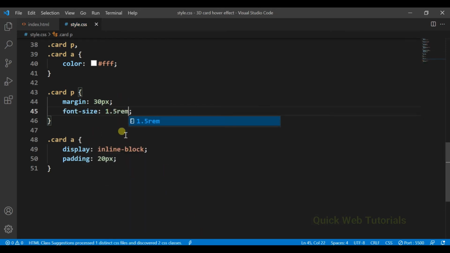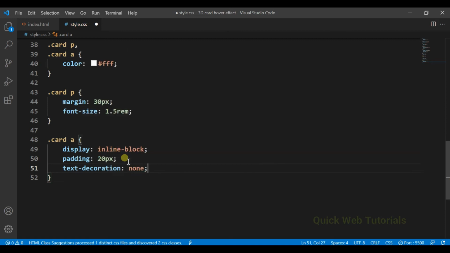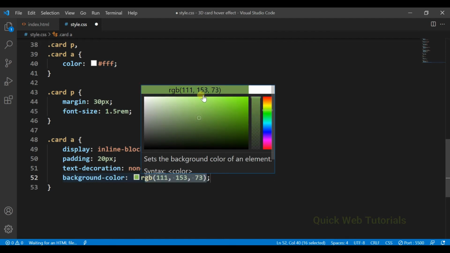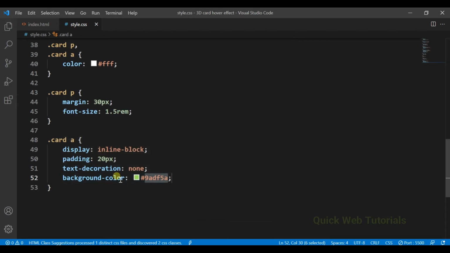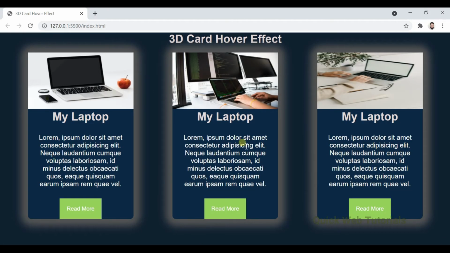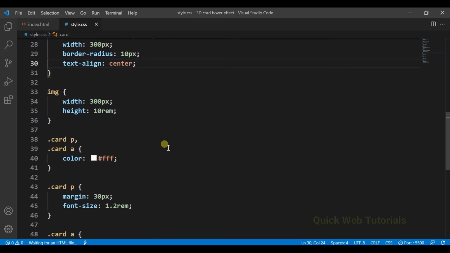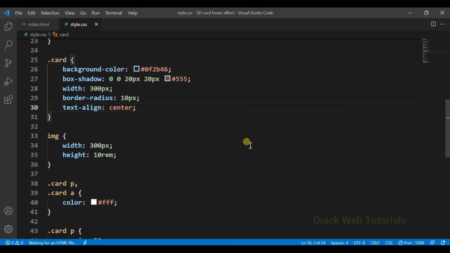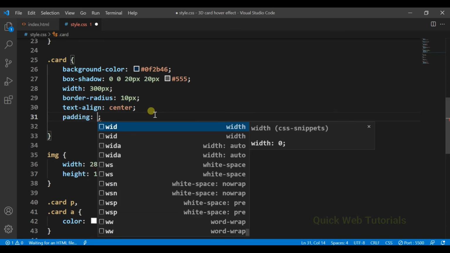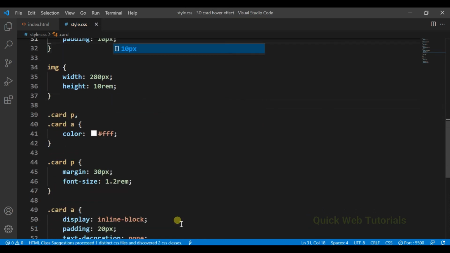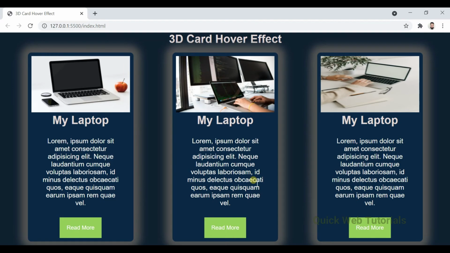I will increase my font size and remove text decoration and give this greenish background color to my button. Okay, let's reduce the font size, I think 1.2 rem is good, but you can see the upper corners are not rounded, so I will reduce the width of my image and give some padding to card from each side, 10 pixels. Okay, now our image is fixed.